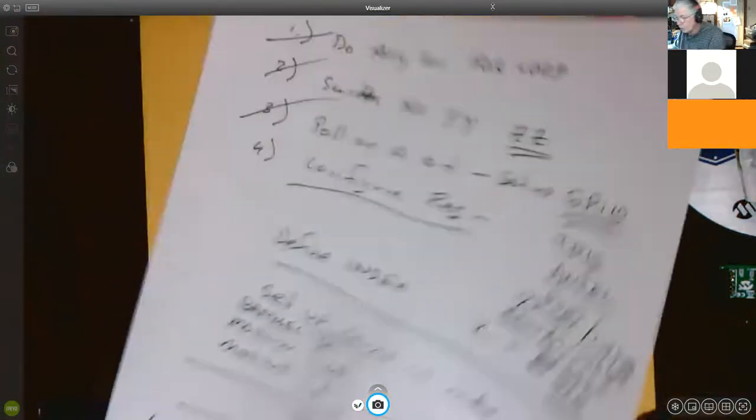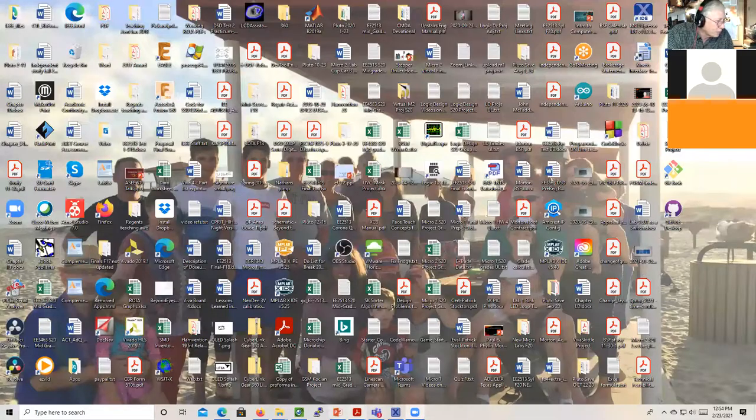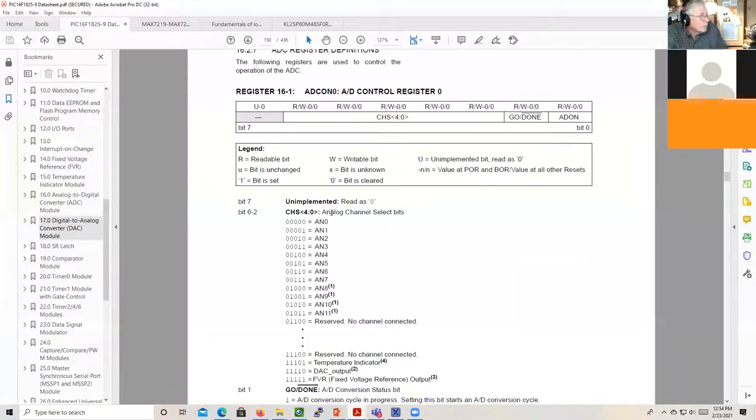Okay, so then what we do, I always look it up in the data sheet, which in this case would probably be a good thing to do. So let's do that. I'm going to switch screens, but I think I have to stop sharing to do that. I'll share again, and I'll do this screen over here, and bring up the data sheet, which is right here. If we go to our A to D converter and our ADCON0, there it is. So I just go ahead and write this out.